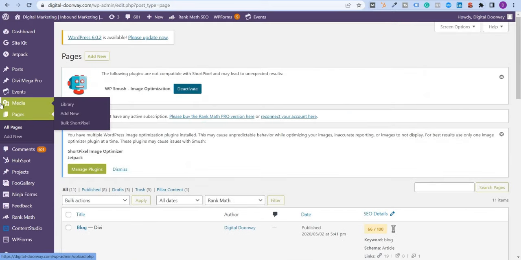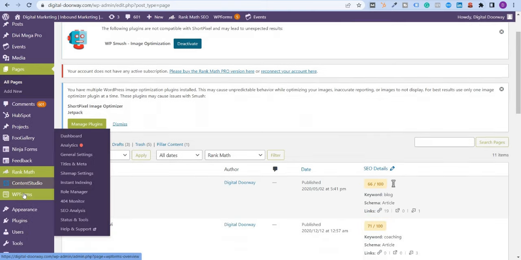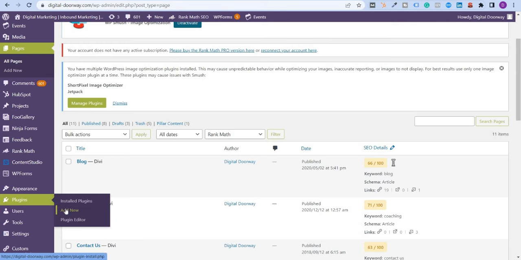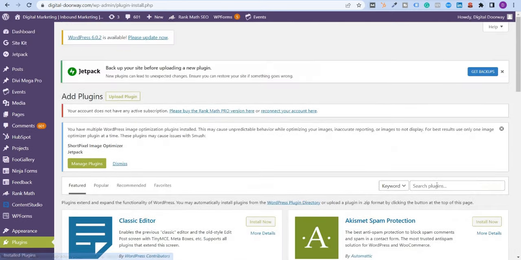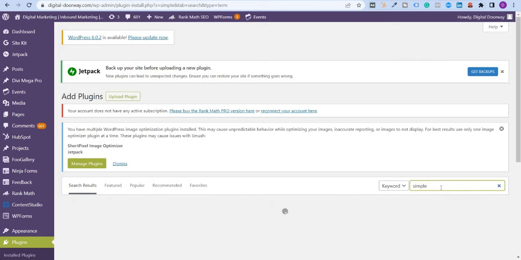Now this is a two-step process. The first step is I created a page called sitemap. The second step is to install a WordPress plugin called Simple Sitemap. Now I will come down to the plugin section and I will add a new plugin for this HTML sitemap. Now the plugin that you can install is called Simple Sitemap by David Gower. So I will type over here Simple Sitemap.